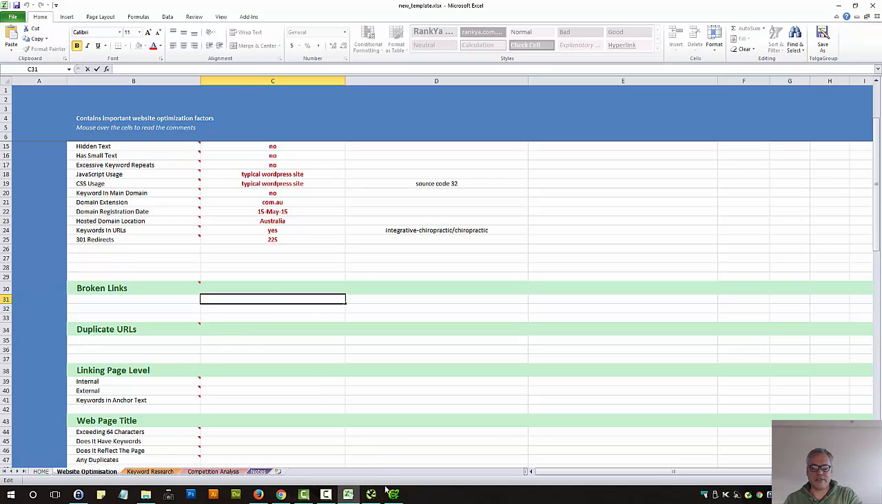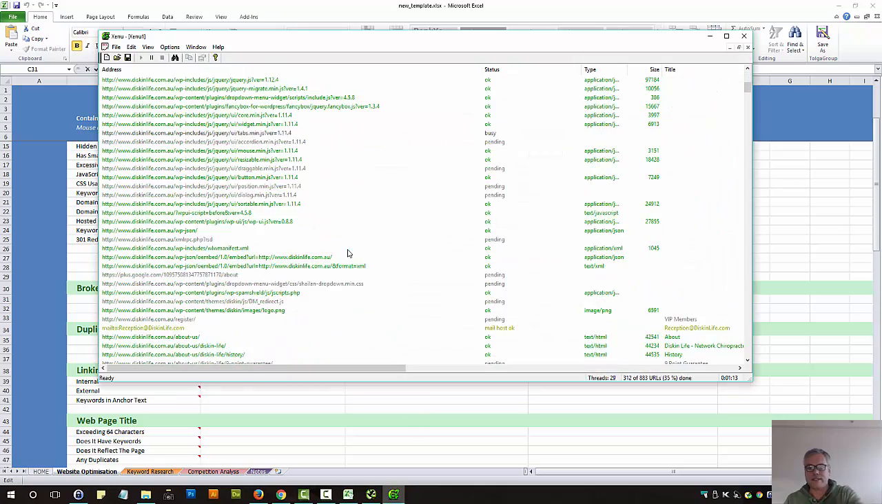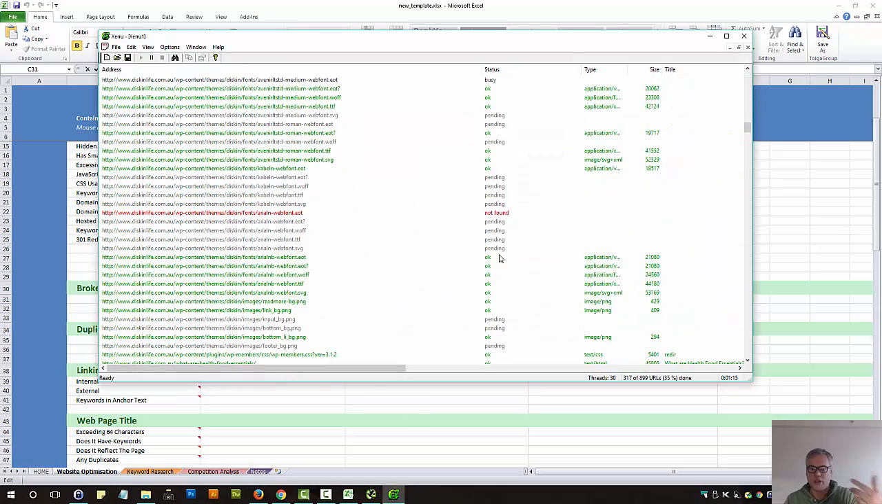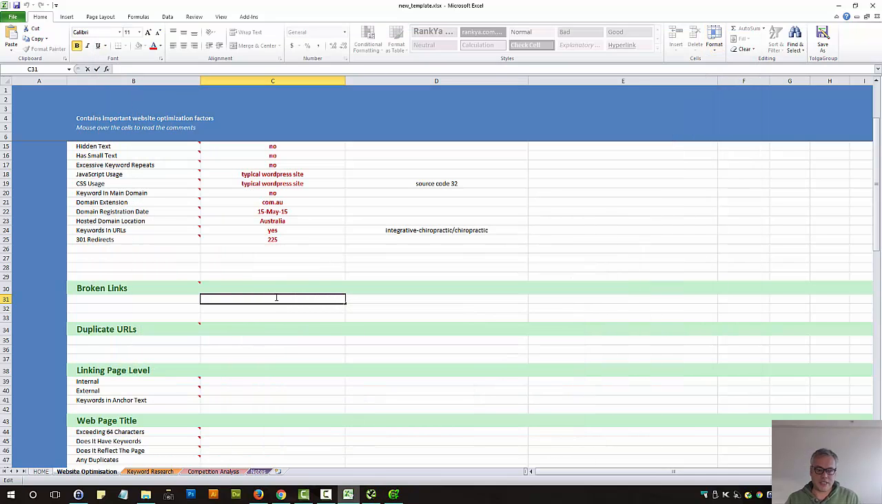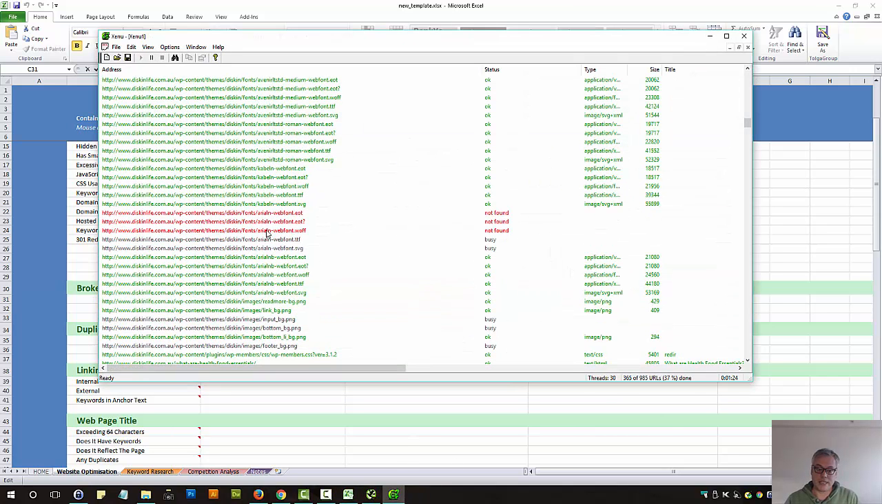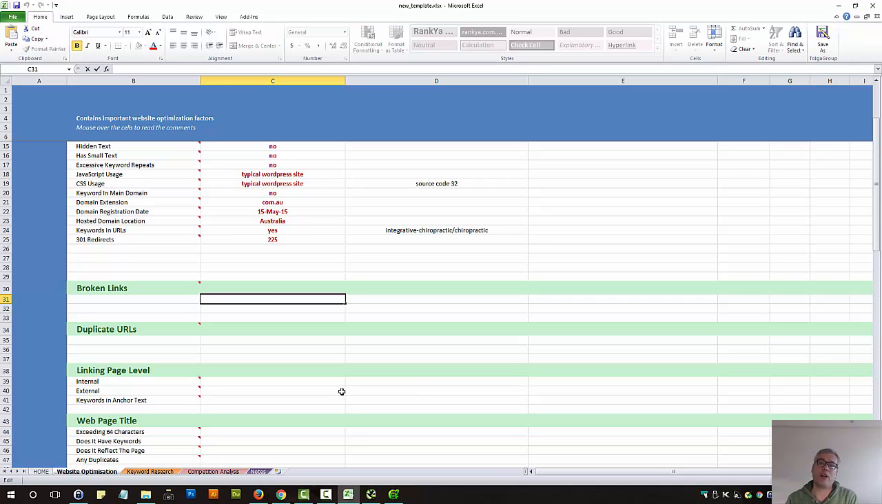So I'm going to leave this in place. Just realize that the tool is going ahead and looking for broken links. After it finds them, you can write them down, or you can even let this create a report, so you have it with you to know which URLs you need to fix from broken links. Okay, duplicate URLs.